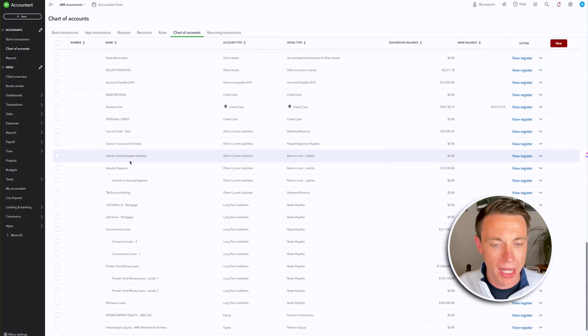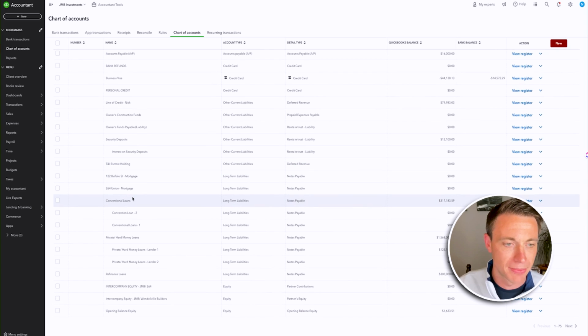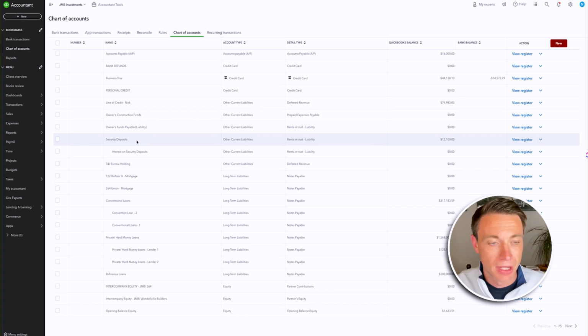Something else you might want is security deposits, because it's often the case when we are buying a property that security deposits are getting transferred over to us. Now, even if this isn't the case on the purchase, you're probably going to need that in the management and the ongoing operations of this property. So having an account makes a lot of sense.